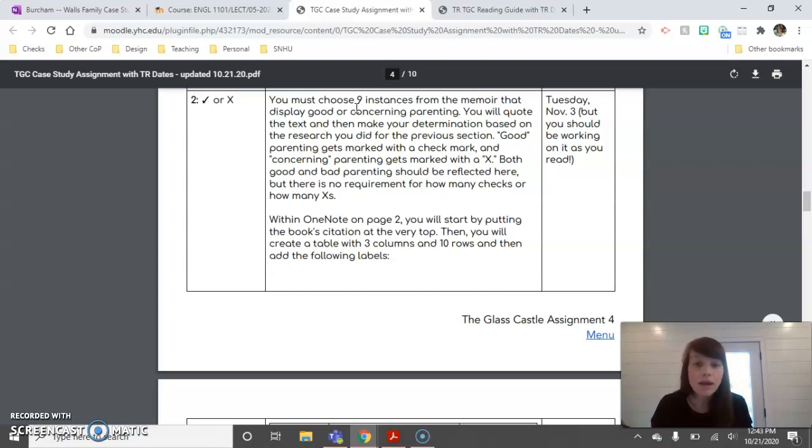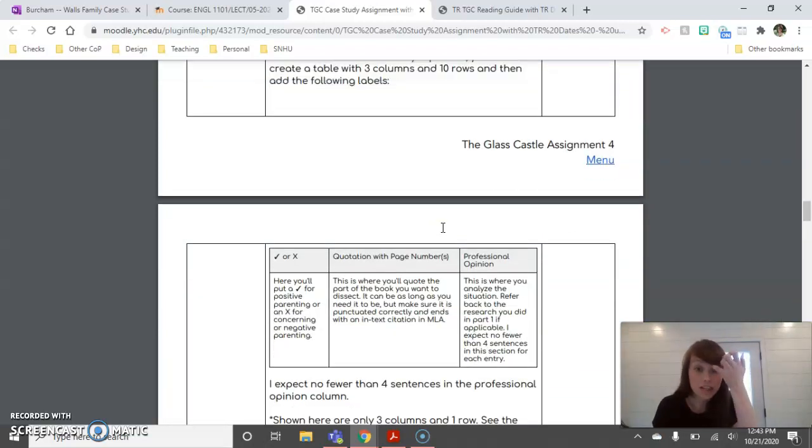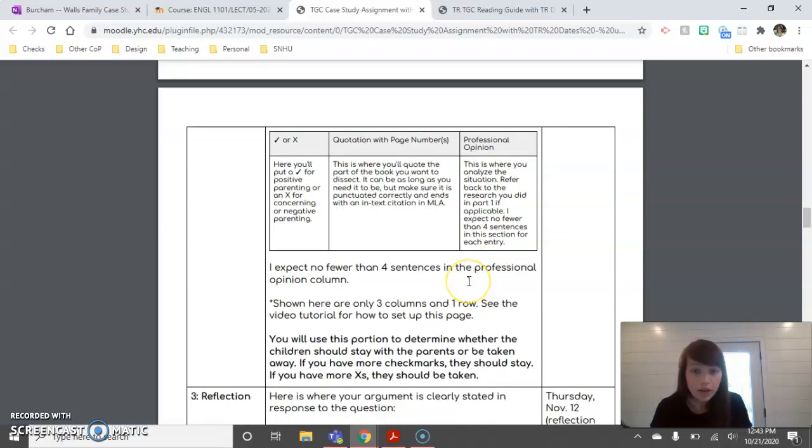Now within OneNote on page 2, which is what I just had pulled up, start by putting the book's citation at the very top. Noted. Then you will create a table with 3 columns and 10 rows, and then add the following labels. Quotation with a check or X on the left, and you'll literally just put a check or an X right there. Quotation with page numbers, okay, and then your professional opinion as if you are the actual caseworker. No fewer than 4 sentences in the right-hand column.